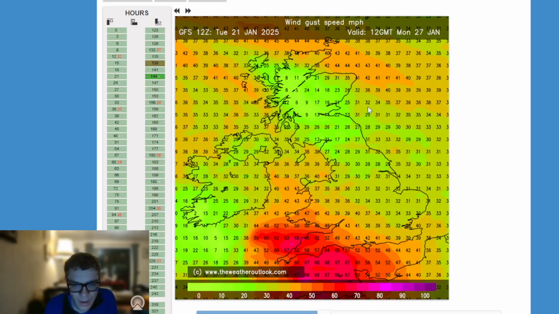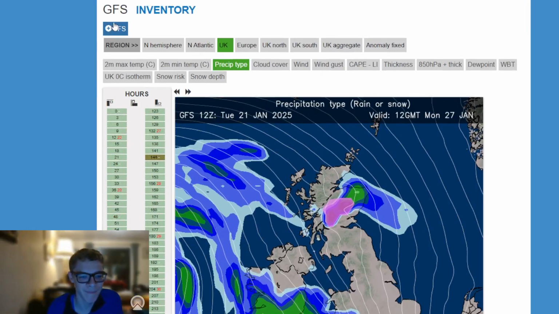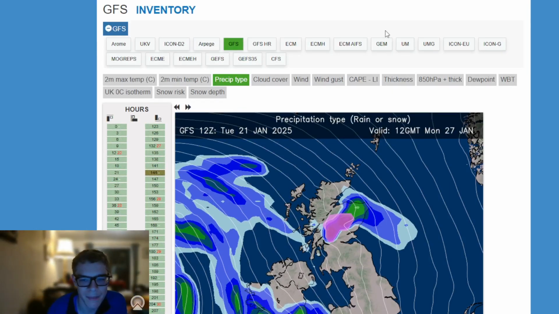Now, that guy who wanted his plane will be alright, because at 12, look, it's still 20 to 30 miles an hour, so it probably would still be fine, would just be a bit windy, but it would be alright, I'd assume, for you. But yeah, there's definitely been a change within the model output.